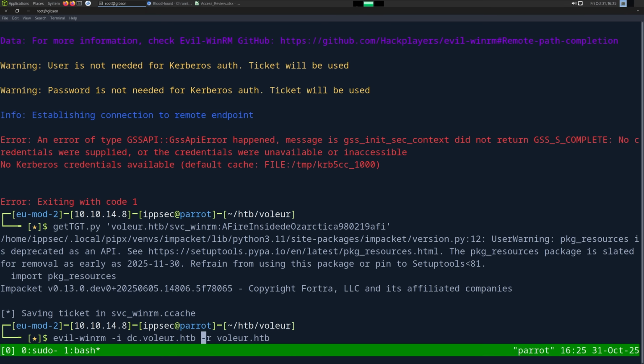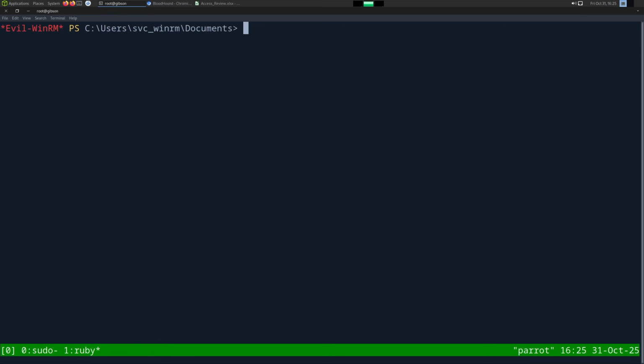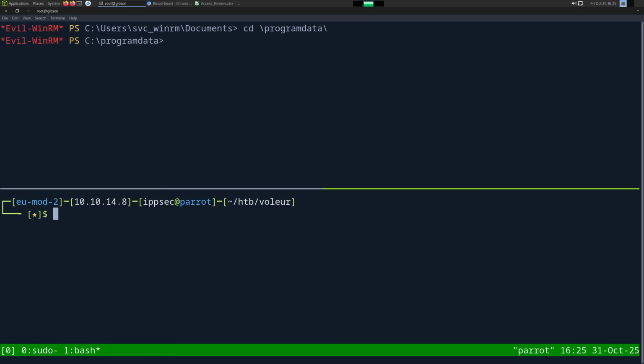I don't think we need the username as well. I think we just use realm. KRB5CCNAME is equal to the Ccache file. And awesome, we get in. So what we want to do now is get RunasCs on this box so it can switch over to the LDAP user. So let's go ahead and make a directory.